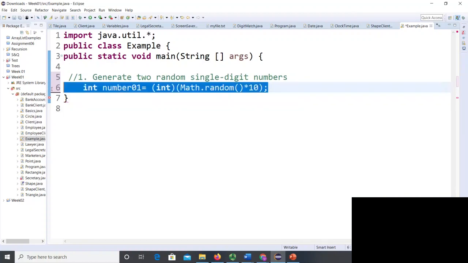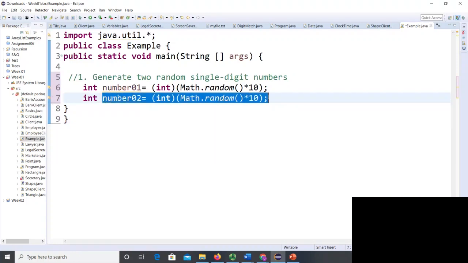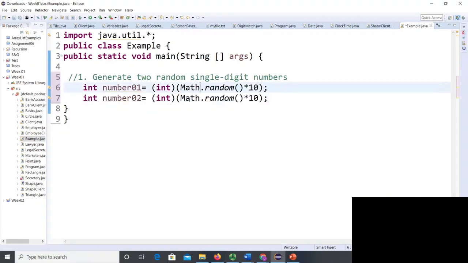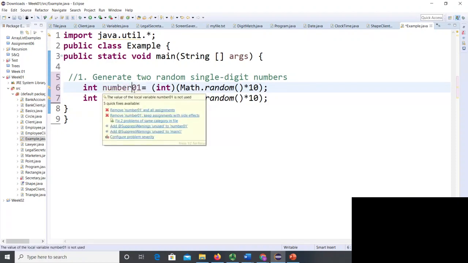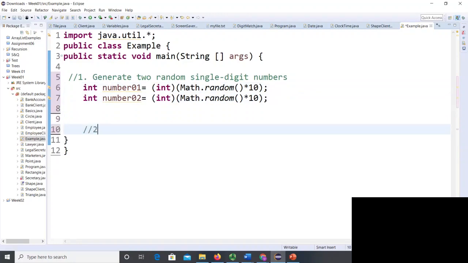I will copy this whole thing and paste it for my second number, and change the variable name to number 2, otherwise there will be an error on the left side. As you can see, Eclipse shows an error on the left side. This is how I generate the second number. Both will be random. I have no idea what numbers the compiler will generate, and number 1 and number 2 are holding those two random numbers. Right now let's move on to our point number 2.